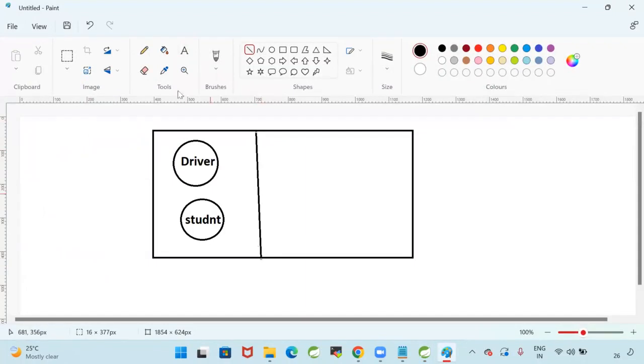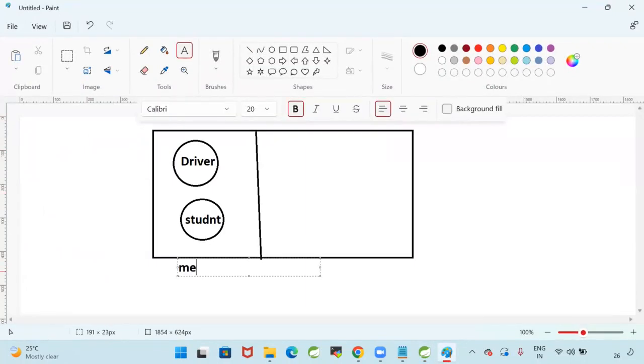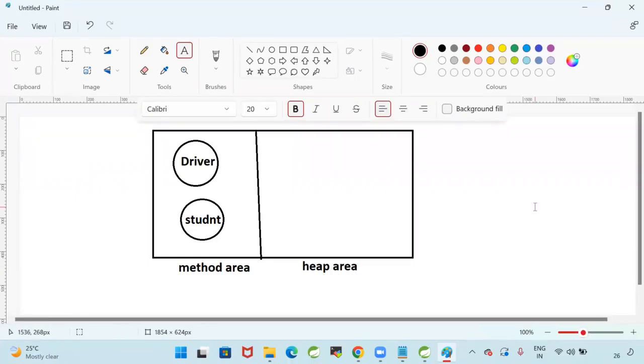Allocating the memory. Now, this is my method area, and this is my heap area. What is the difference between method area and heap area? Inside the method area, class code will be stored. Inside the heap area, objects will be created.